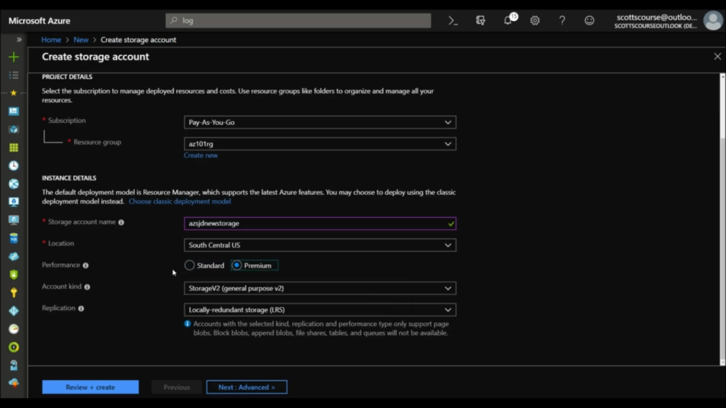Switching over to premium, then it's a much more limited amount of features, right? So it doesn't have the hot and cool. It's only for page blobs, block blobs, and append blobs; file shares, tables, and queues will not be available. So you'll see just by choosing the premium storage account, I've reduced the types of things I can do with my storage account. Okay, I'm going to check with standard.